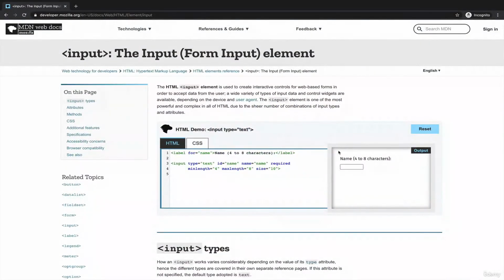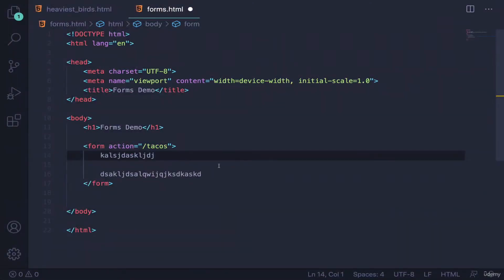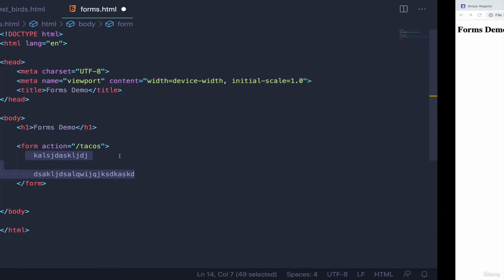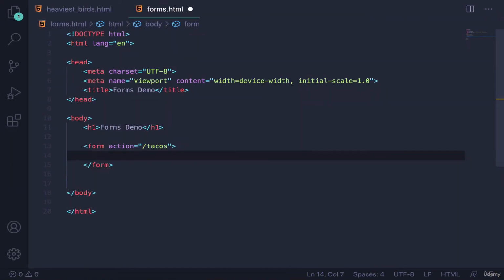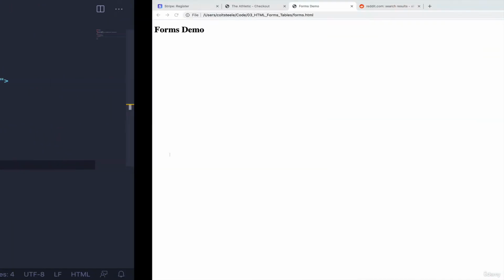But before we do that, let's head over to our HTML document, forms.html. I think my cat stepped all over my keyboard. Let's delete all of that. We've got our empty form, and let's add a single input, just like that. So technically this is a valid input, even though we didn't specify what type. I believe it defaults to a text input. As you can see here, I've got a text input, and that's part of my form.